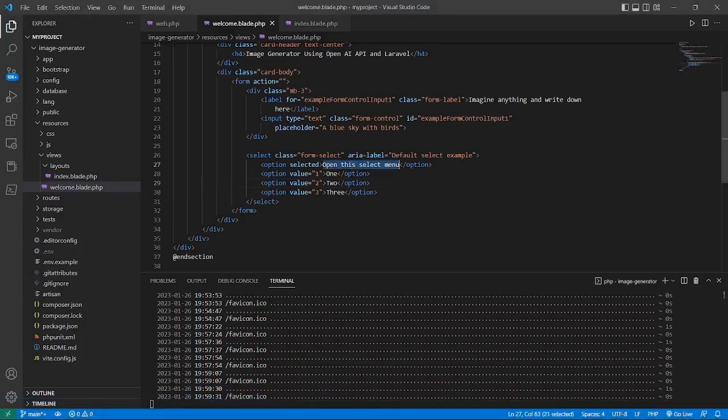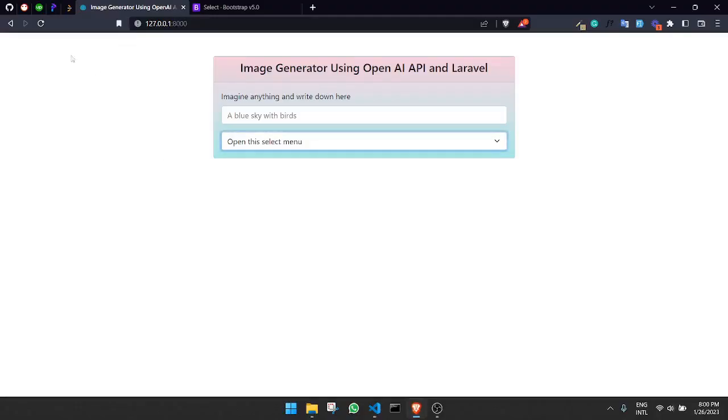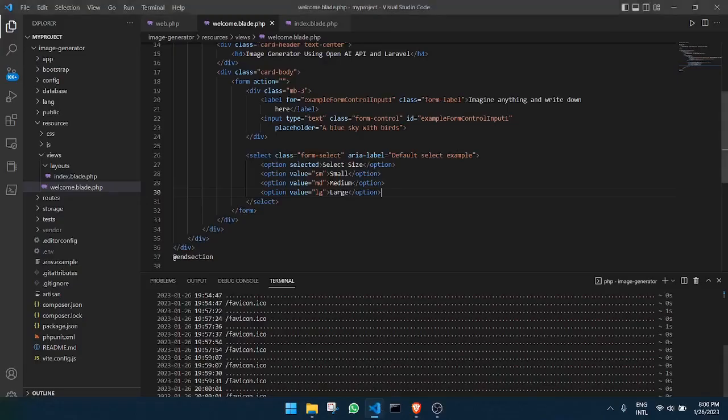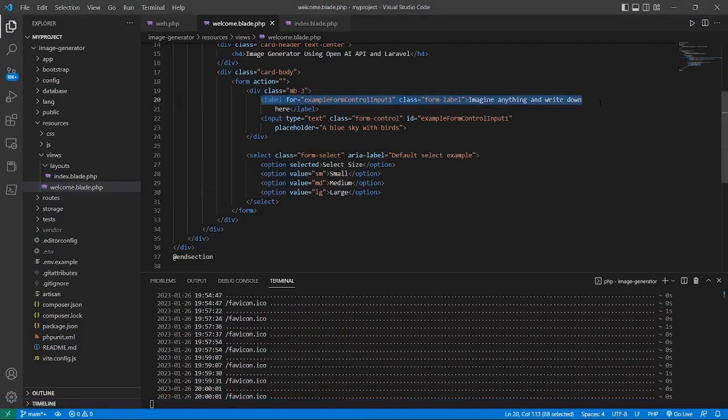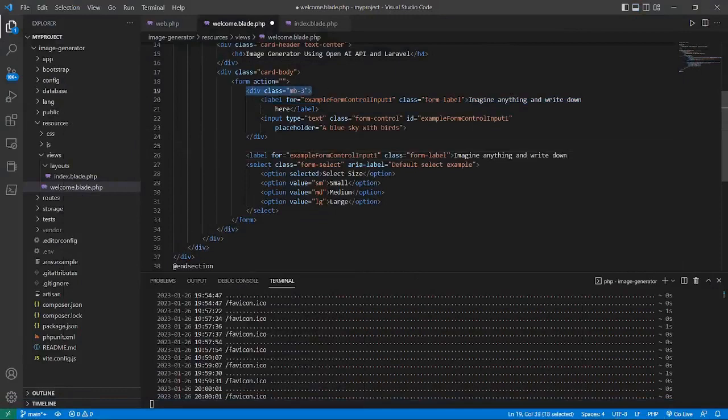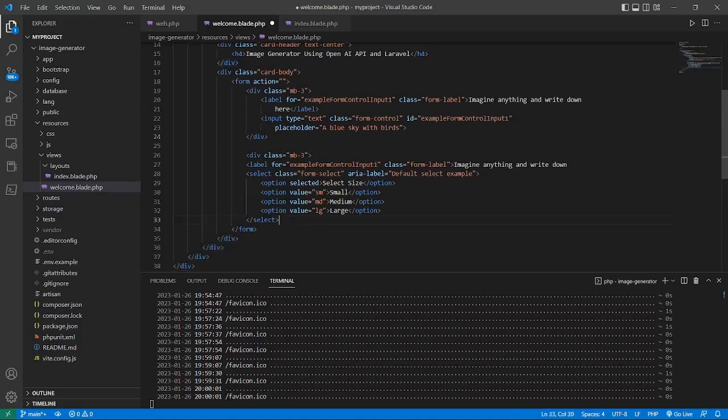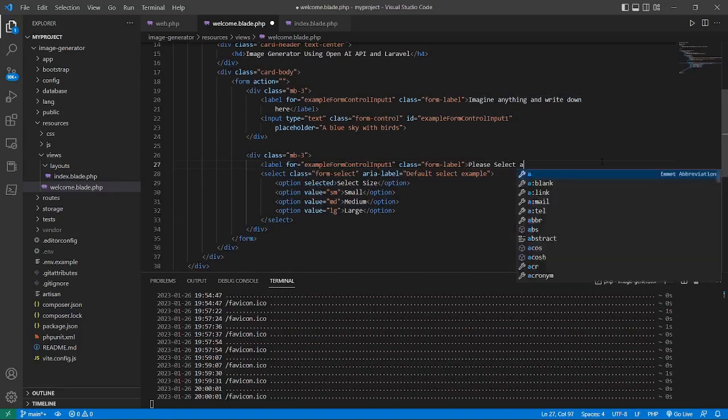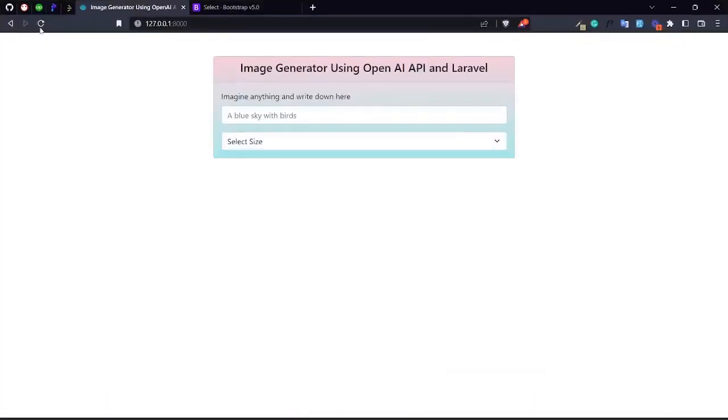I'm going to make some changes. Select size: small, medium and large. I'm going to give it a value, and the large will be LG. Most of the part is complete and we're going to give it a label as well. So I'm going to copy this and paste it here. I think it will be better to use this margin-bottom class as well. Please select a size. Now let's reload the page.